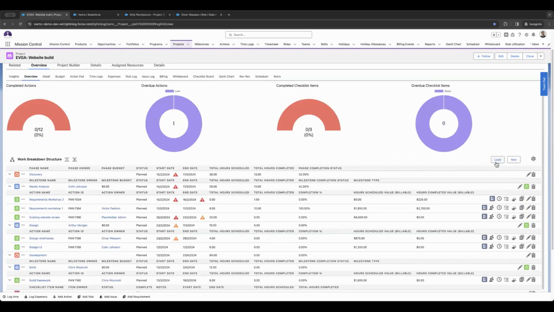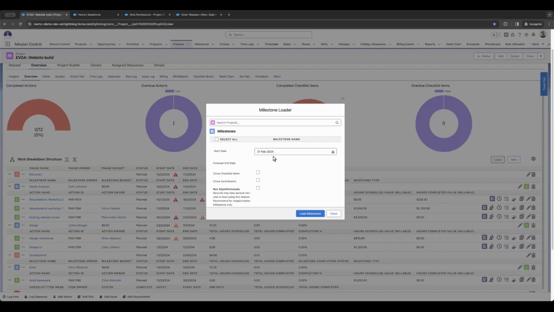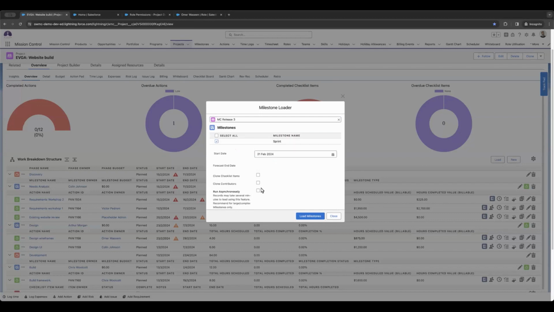You've got your load button here, which you can use to access the milestone loader, and it basically allows you to quickly add in milestones without having to go through all the details. You may recall using the milestone clone page, where you can see all the milestone details as well as all the actions that are related to that milestone, and you can choose to adjust the different fields for those records. But with the milestone loader, if you just need to quickly add in a specific milestone, you can just quickly add that in. So maybe for this project, I need this milestone. I can enter in a start date and it'll automatically calculate the forecast end date based on the dates of that milestone. I don't think I have any dates, that's why it's not calculating.